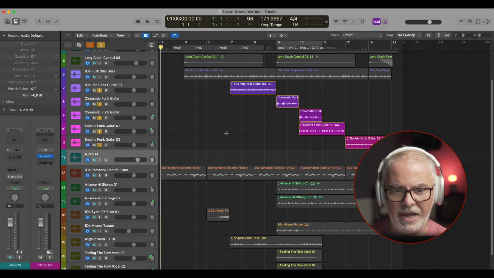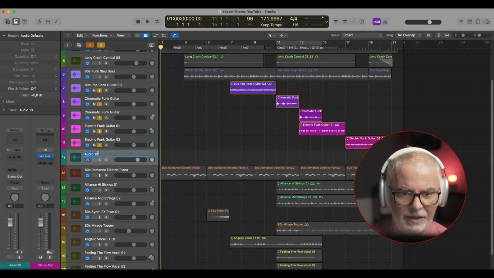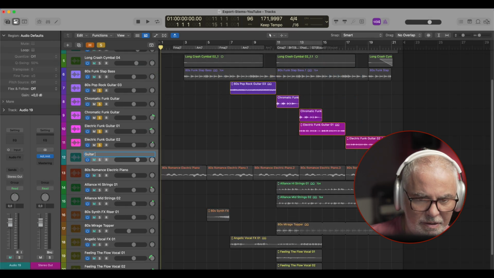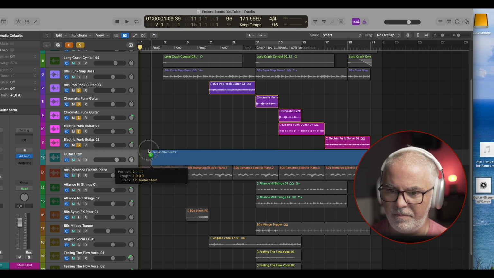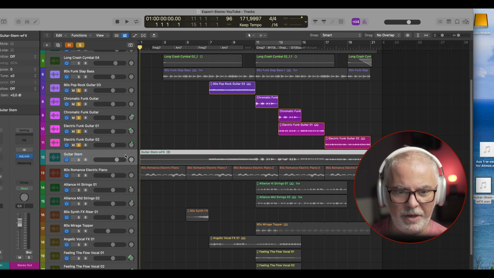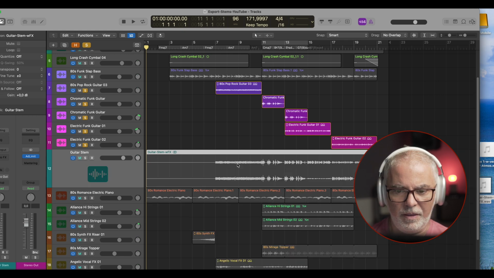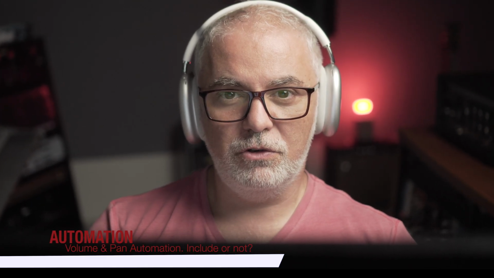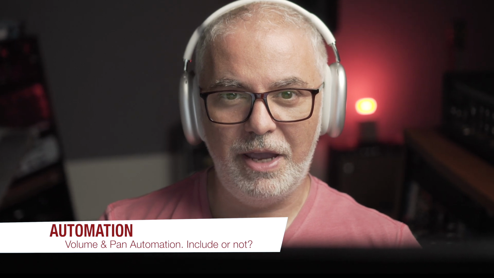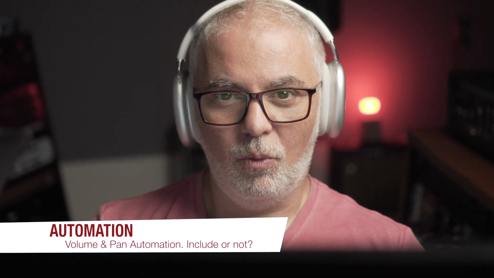Let's create an audio file. Let's name it guitar stem. And here's our guitar stem. We'll drop it in, and there you go. This is our guitar stem. But with this way, be very careful, because you have no way of controlling the volume automation or the pan. Whatever you bounce will include that information in there.